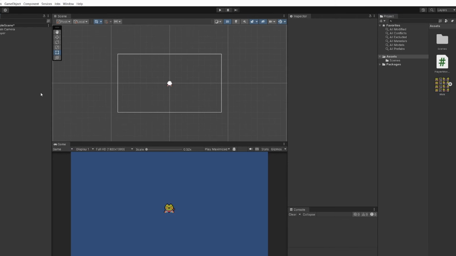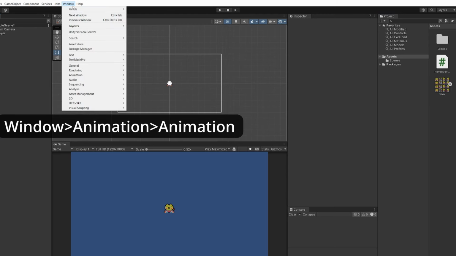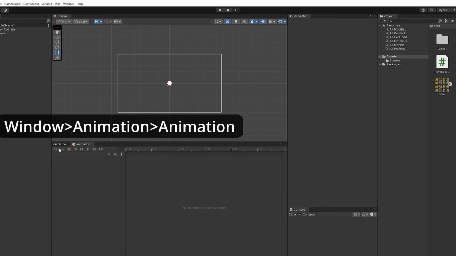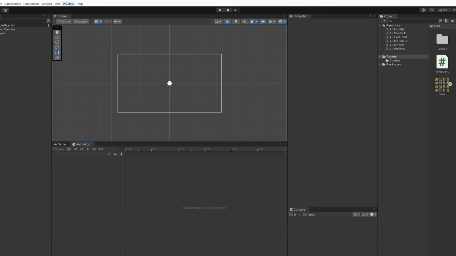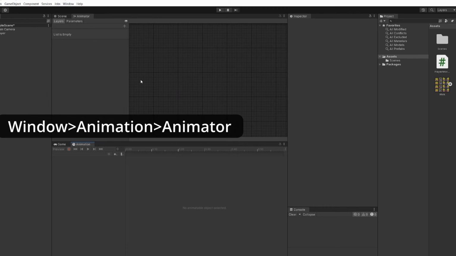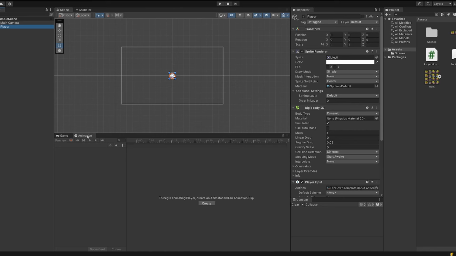Next, to be able to do our animations, we're going to want 2 new windows. So at the top, go to Window, Animation, and then click Animation, and drag this in next to your game view. Then we'll want another one from Window, Animation, called Animator, and we'll leave that next to our scene view. So now if you click on Player, and down in our animation window, you'll see it says we can create an animator and an animation clip for our player by clicking this Create button.